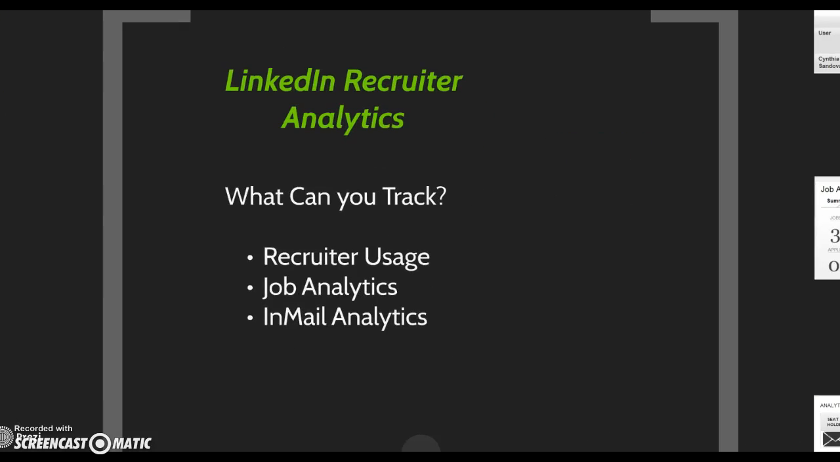So if the company chooses to buy LinkedIn Recruiter, there are additional analytic tools that are available to them. In LinkedIn Recruiter, you can track recruiter usage, job analytics, and in-mail analytics.